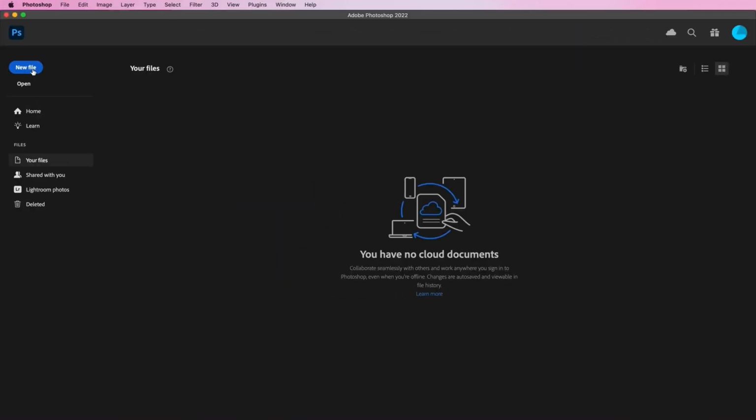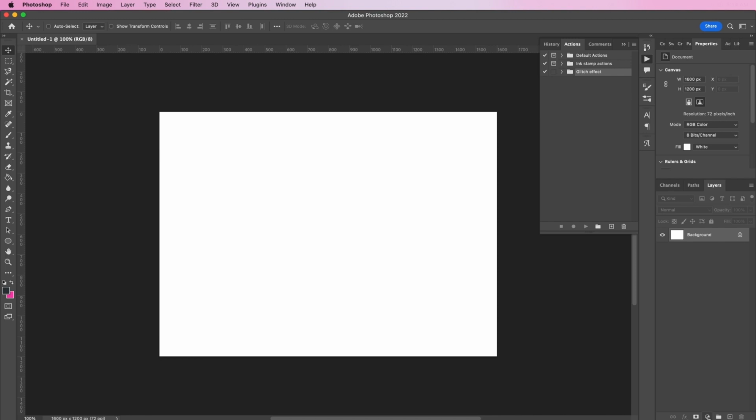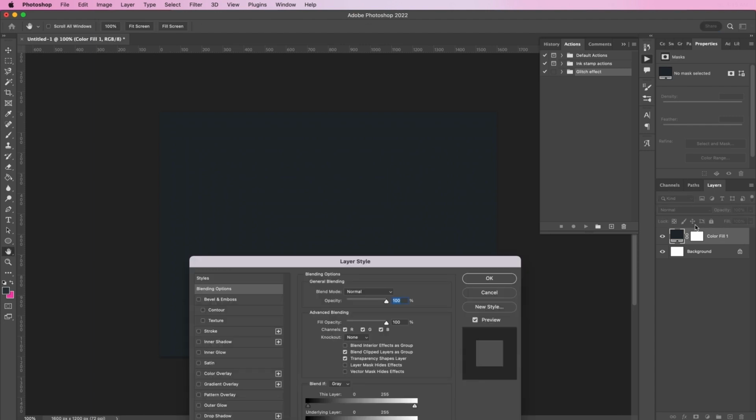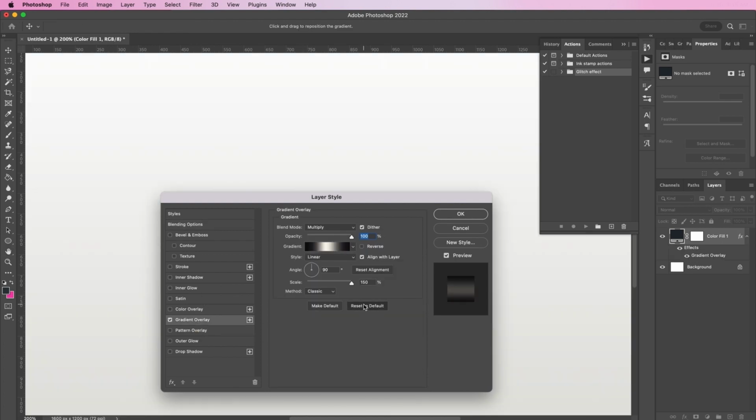The first thing you want to do is create a new document that is 1600 by 1200 with a 72 resolution. Create a solid color fill layer and fill it with 24292E. Double-click this layer and let's add a gradient overlay. Change the blend mode to linear burn.